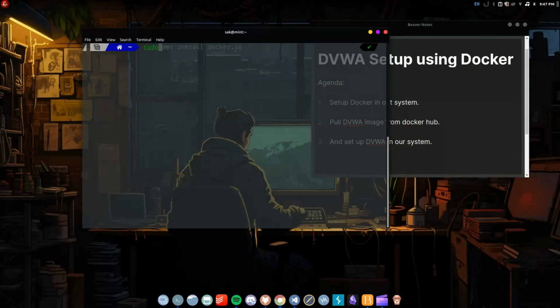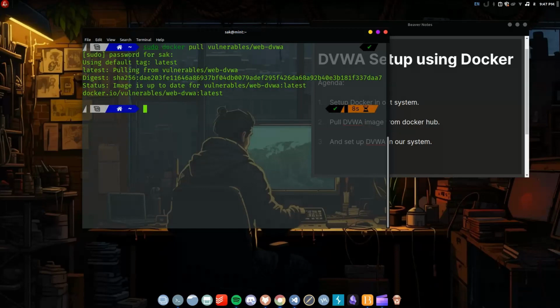With sudo, we paste this command. Give your password and wait. This command will pull the DVWA image from Docker Hub. In my case, I did this before, so it's fast, but in your case, it takes some time.